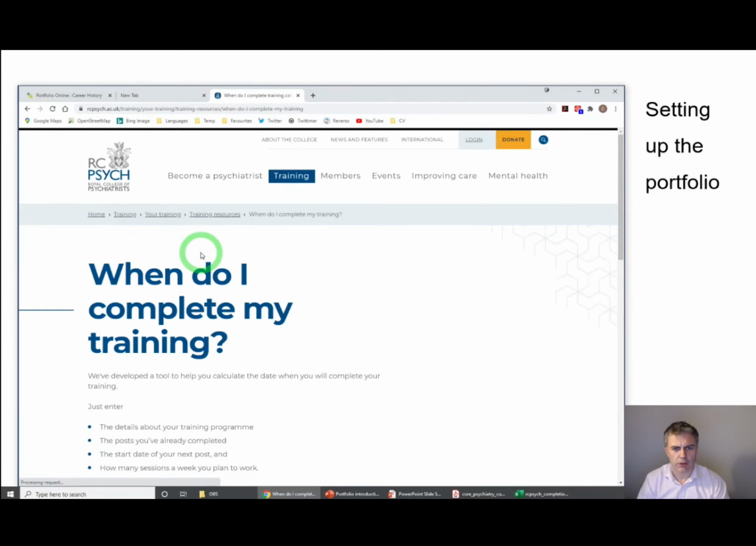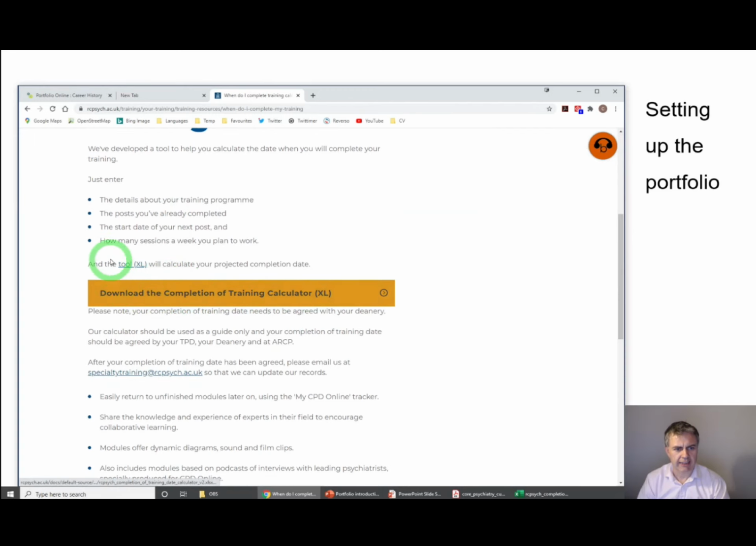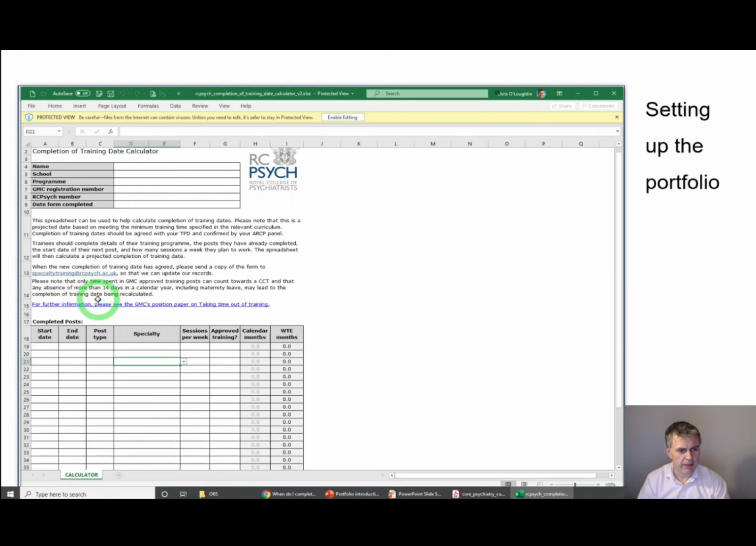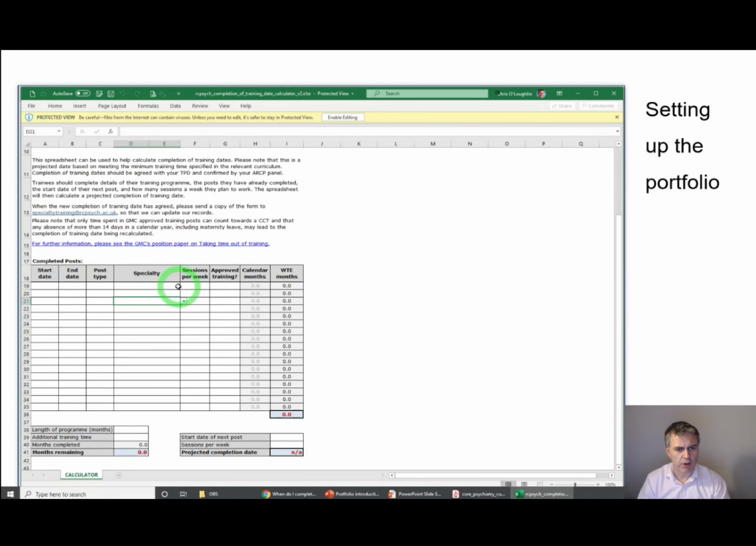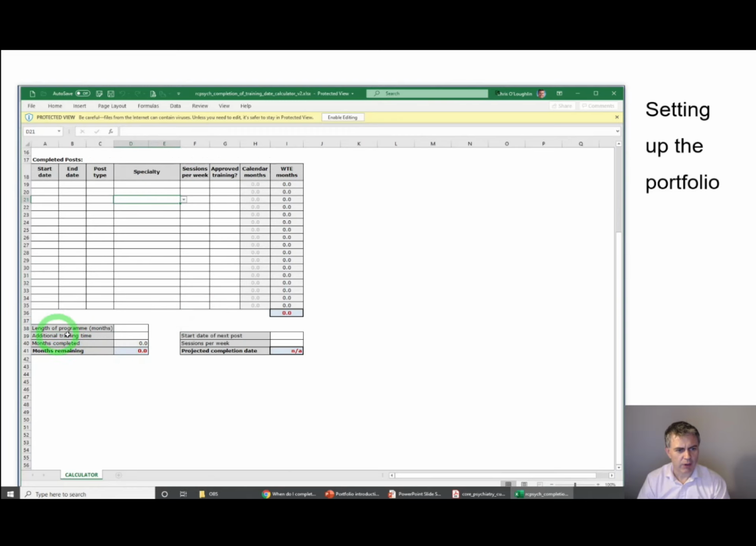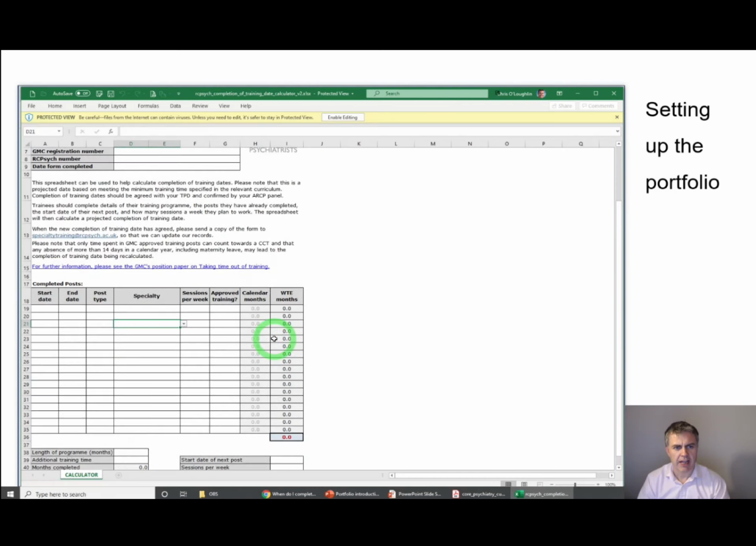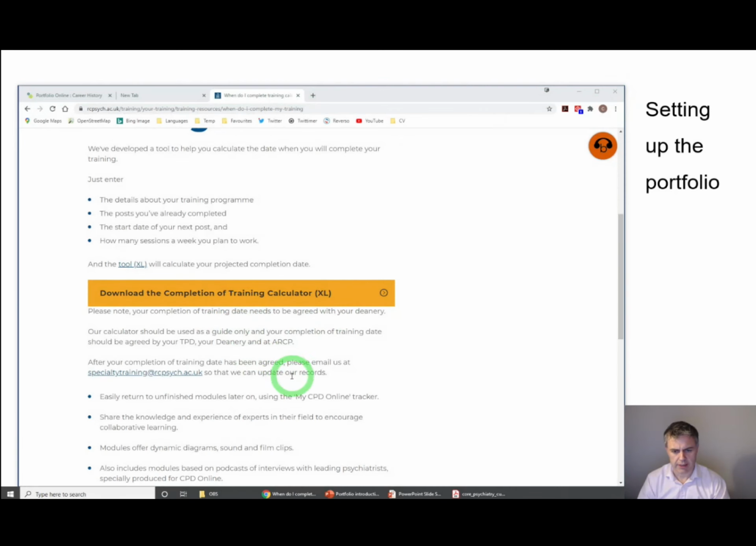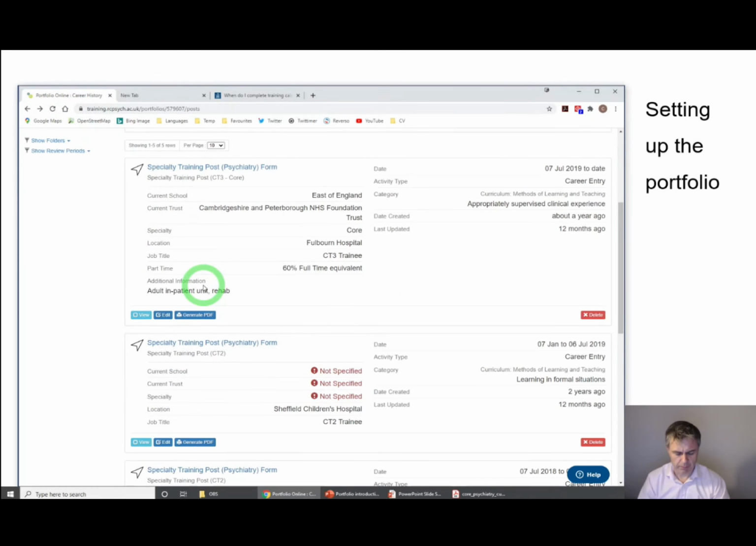and that web page will take you through to an Excel spreadsheet you can download, which looks like this. So you can put in your name, start and end dates for each post, how many sessions you're doing, and how long your training program is, and it will tell you when your projected completion date is. And that can become very useful both for yourself as a trainee and for supervisors and ARCP panels to know where you are in training and how much is left, to make sure you don't miss out anything in training along the way. So we'll just close that and go back to the portfolio.